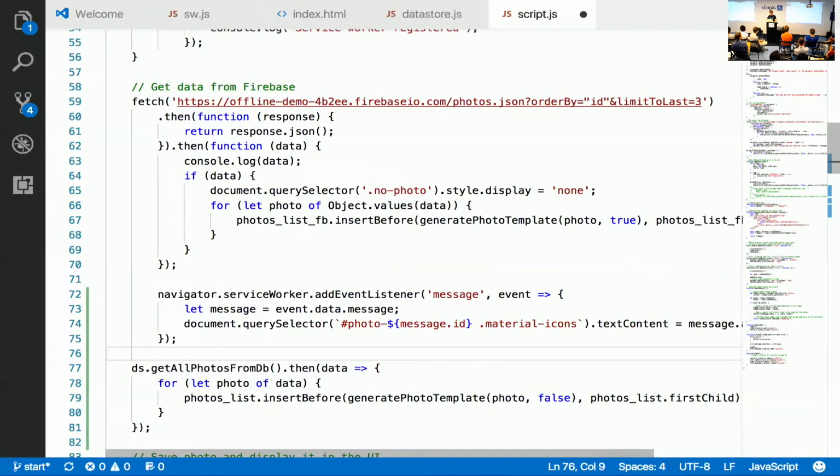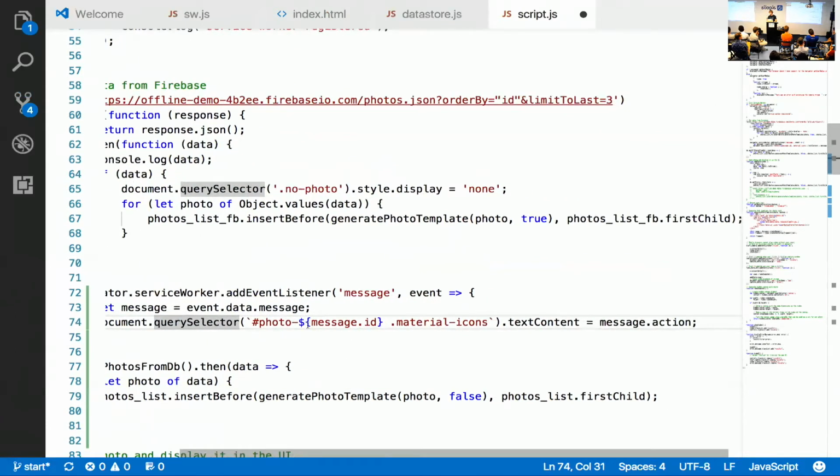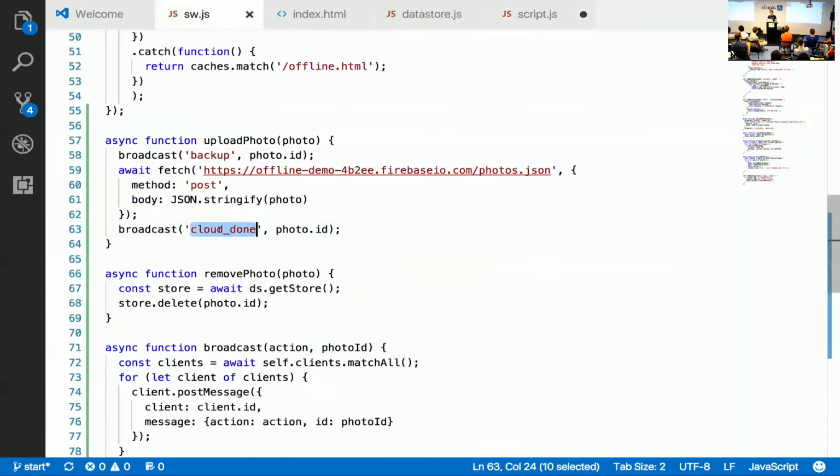I'll put it bigger. So I'm getting the message, and I'm getting the photo in the DOM thanks to the ID of the photo. I am changing the icon with the new one I put in the action. That's why I put backup and cloud done, because there are already names in Material Design icons, so I don't have to do an if statement. I just put the name of the action, and that's the name of the icon.